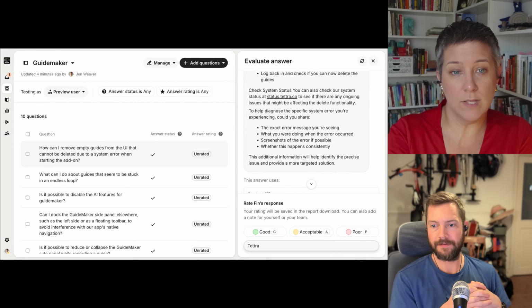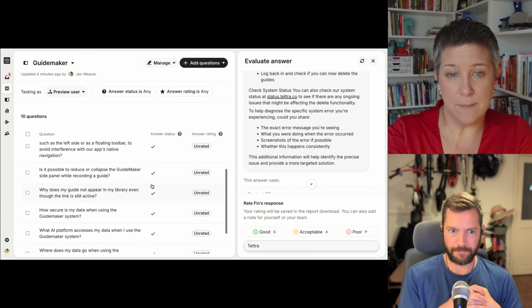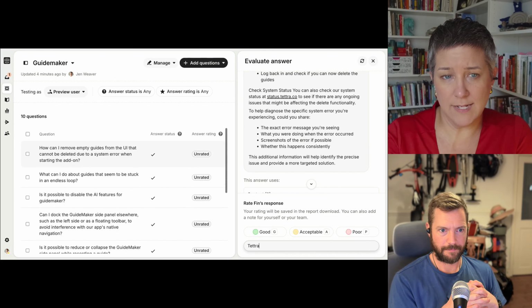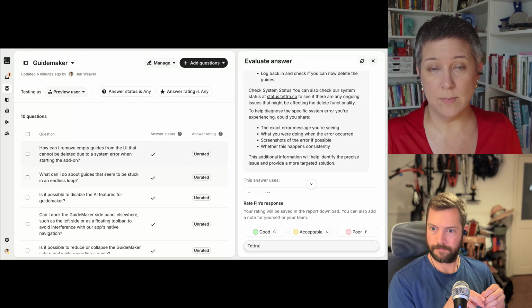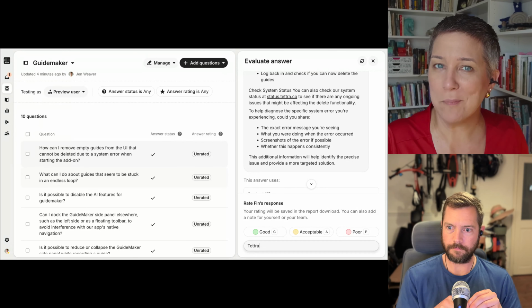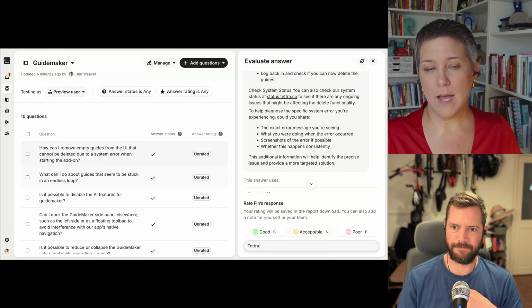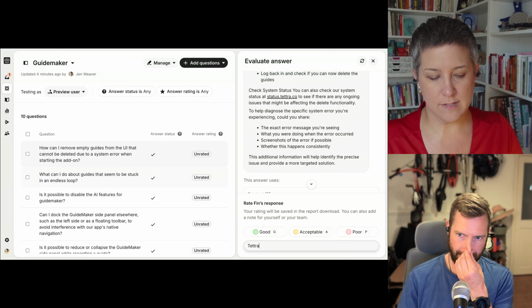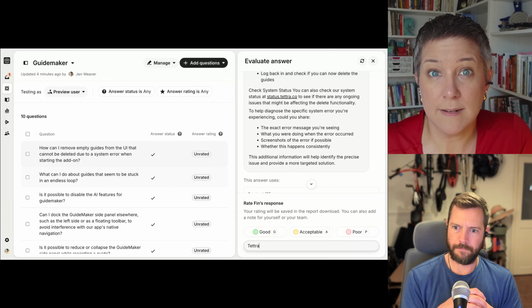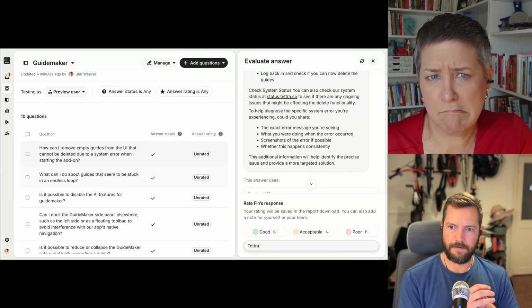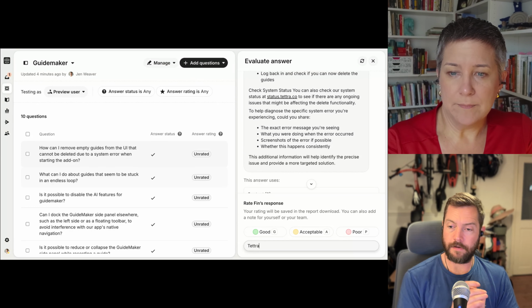And then I can go through and look at each of these and rate them and then kind of see if I went through all of them, I probably see that at least hopefully some of them are pulling from GuideMaker content, not Tettra content. But then I probably would ask someone to update that and then test it again. Yeah, that could be an example.